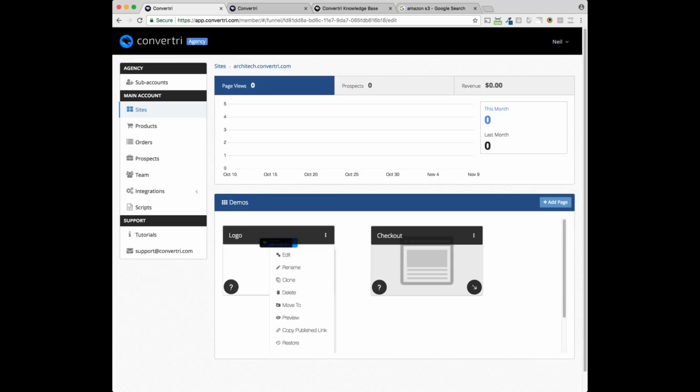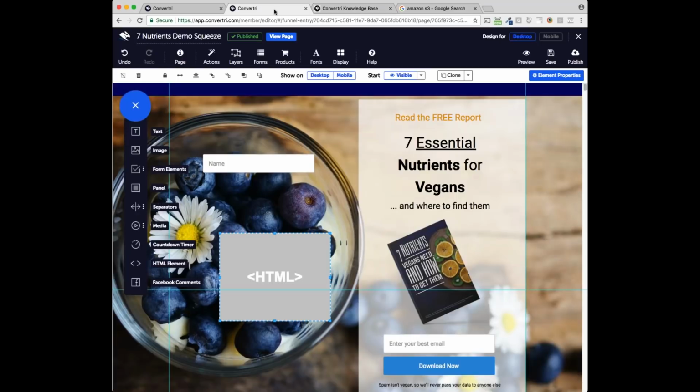Deborah says, can we build a list even if we aren't charging for a product, if it's a free product? Yep, absolutely. That's basically the first page I built. Here we're giving away this 7 nutrients ebook. They enter their email address and we give them the book, and then we get their email address. That's how we build our list.